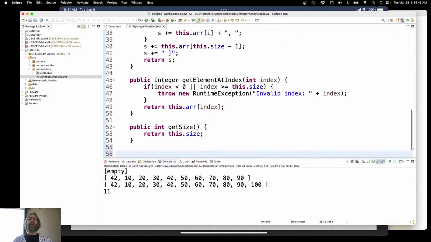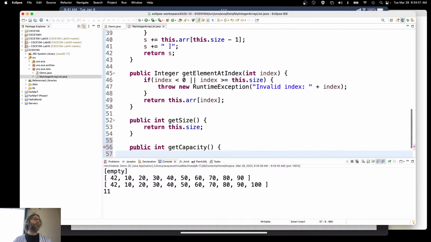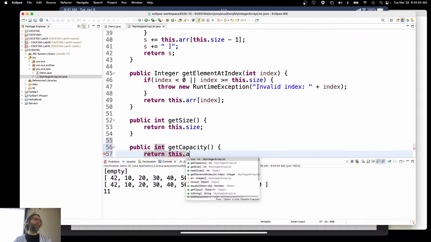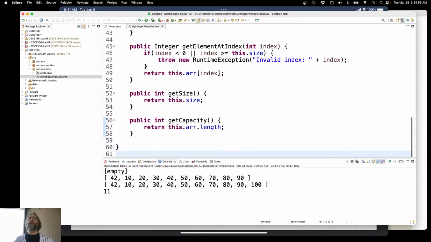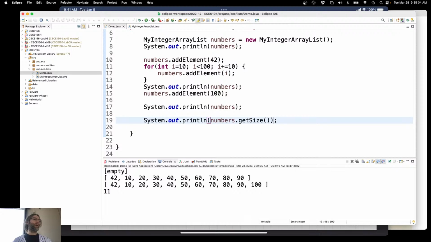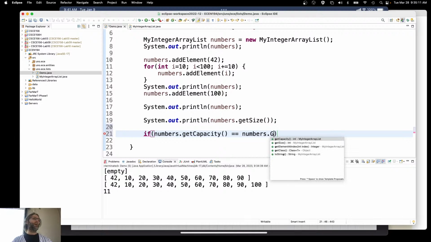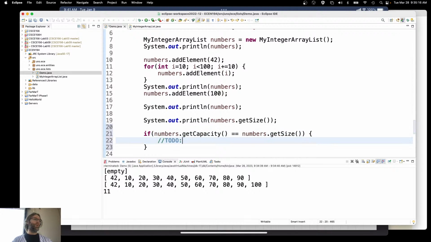What's good for the goose is good for the gander. Let's go ahead and go with public int getCapacity. Right? Return this.array.length. Does that sound like a good idea? Let's come over here to the demo, and let's say if numbers.getCapacity is equal to numbers.getSize, right? Then to do, you need to increase the size of the list.